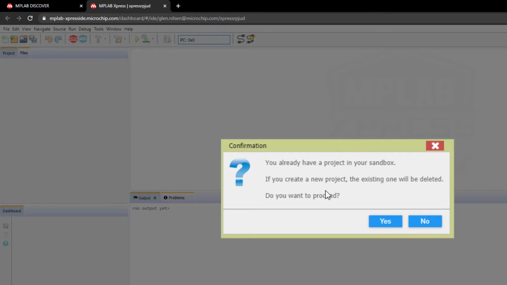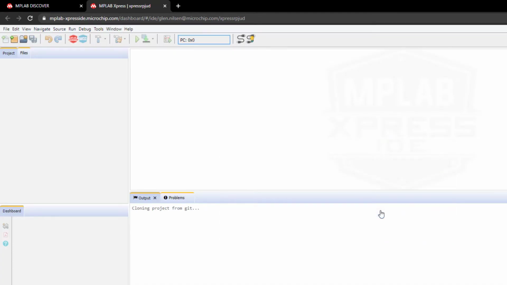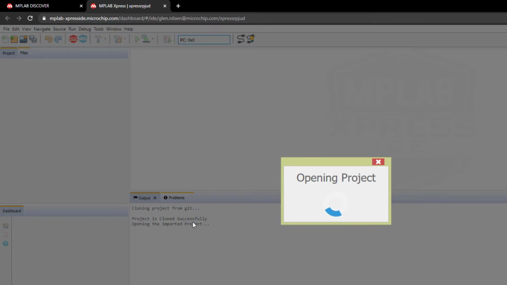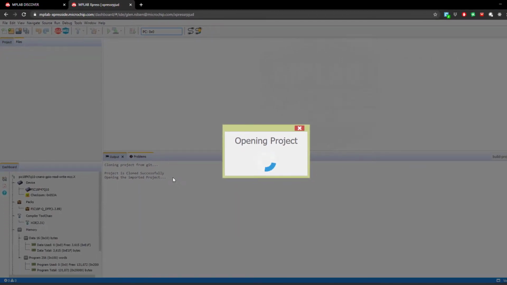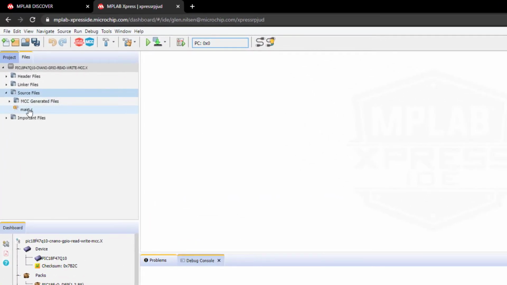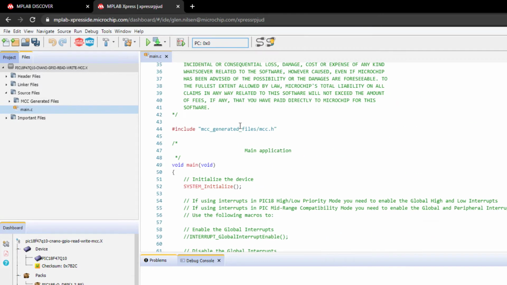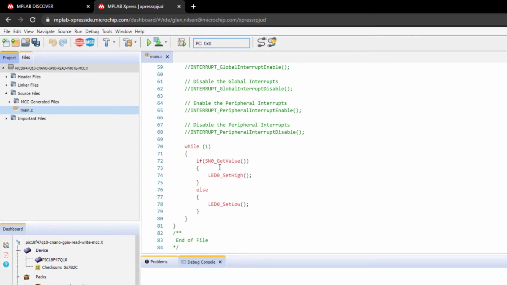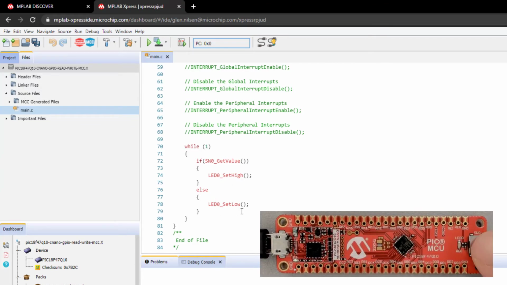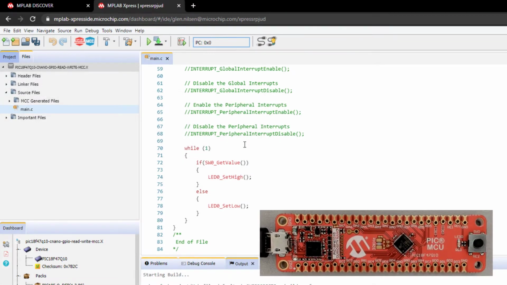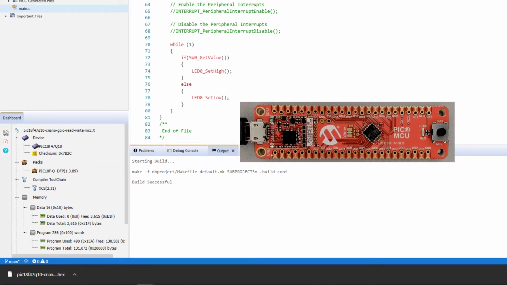So if I have a sandbox, it will be cleared as I open a new project. We clone from Git. Okay, so the project opens. I can open the source file, main.c. Scrolling down, we can see basically we just get a switch value and set it high or set it low. You can see nothing's happening yet, but let's program the device. And now the LED is on as long as I push the button.